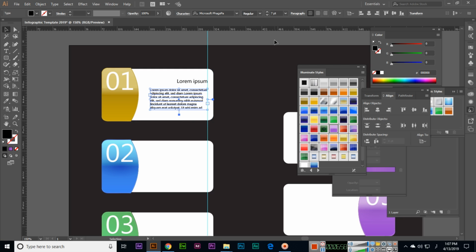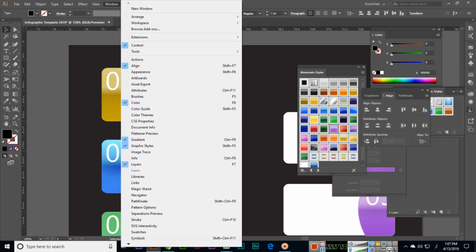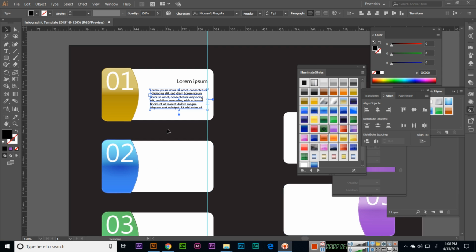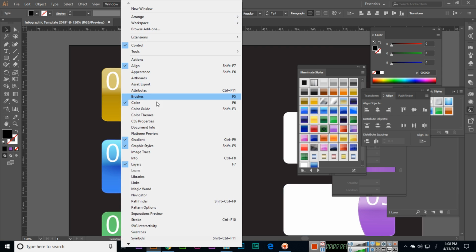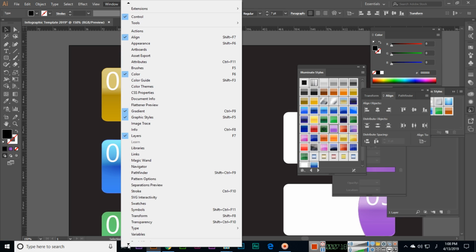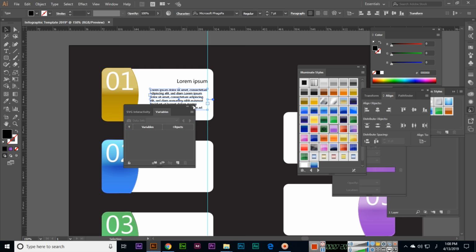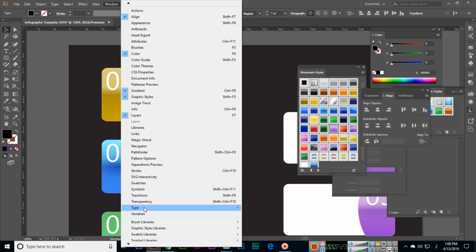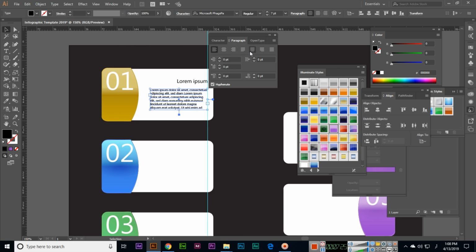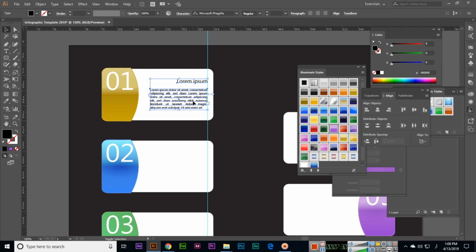And then if you want to justify, go to Window, Type, and then Paragraph, and make it justify from here, and select both of them, Control G, group.